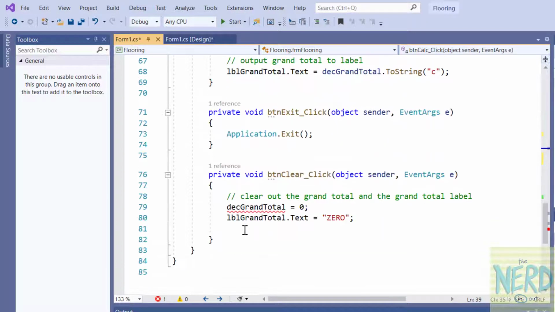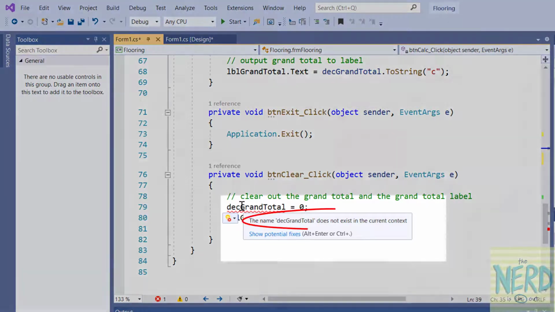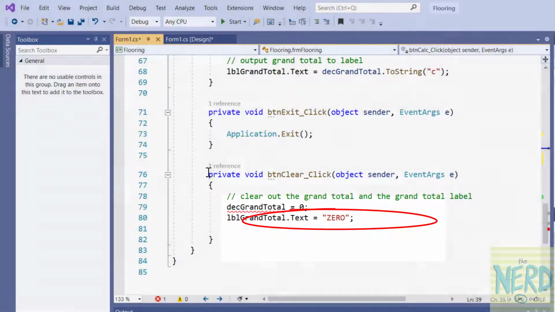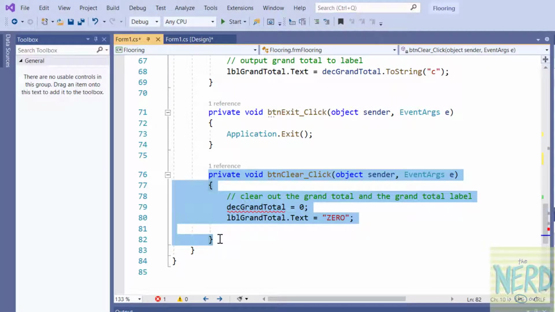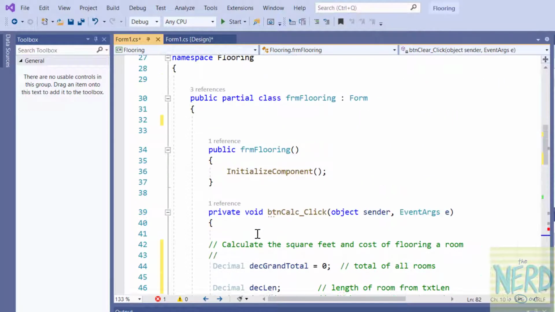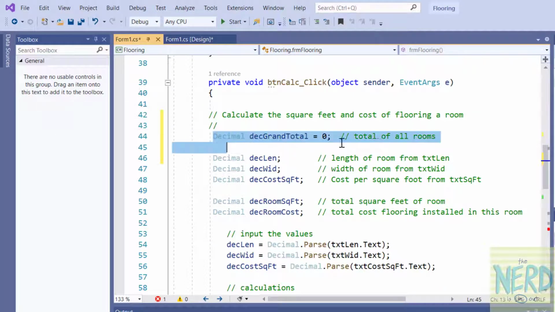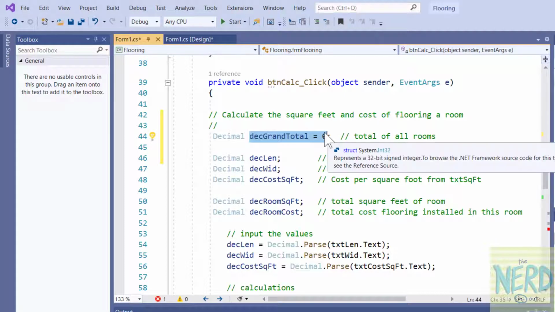So now if I go to my clear, you see I'm getting an error message. The name desk grand total does not exist in the current context. There is no desk grand total inside this function button clear. And there is not a class level variable for desk grand total. So if I have it here, first of all, my program's not going to compile because I have a visibility issue. The second issue is every time I run this sub, your grand total has to start out at 0. So it's going to zero it back out. So I'm never going to get a running total.